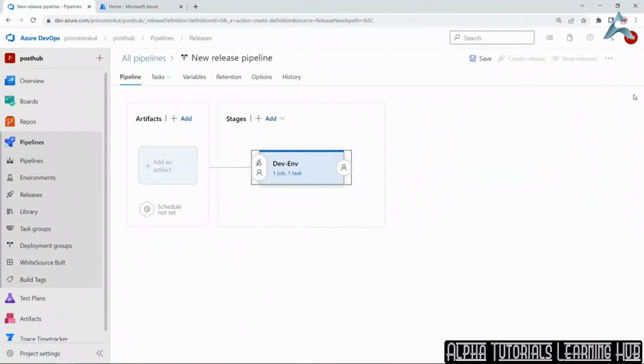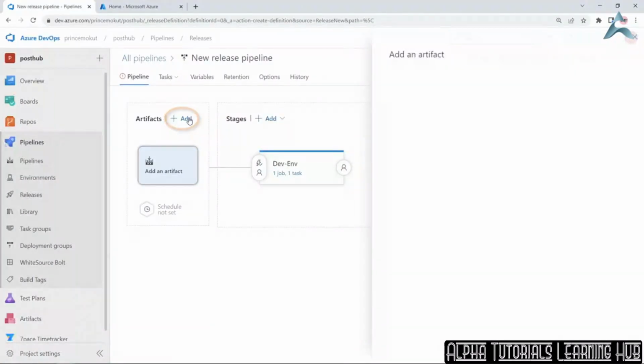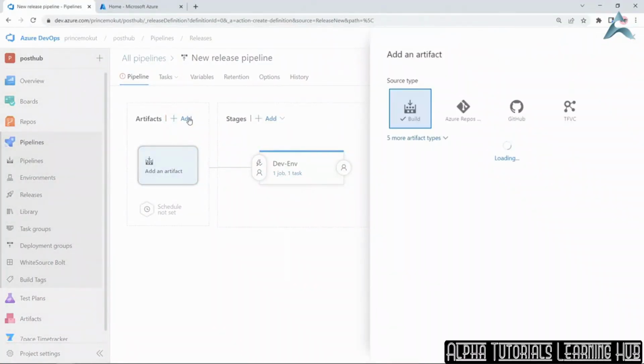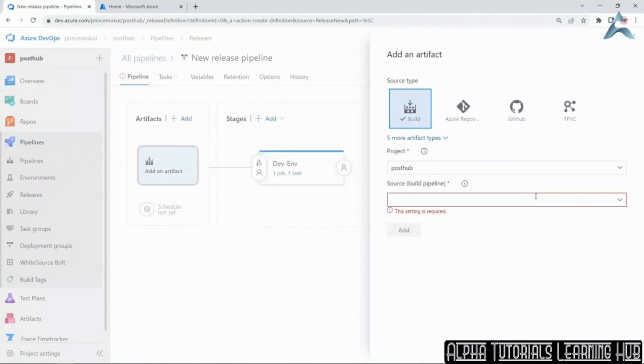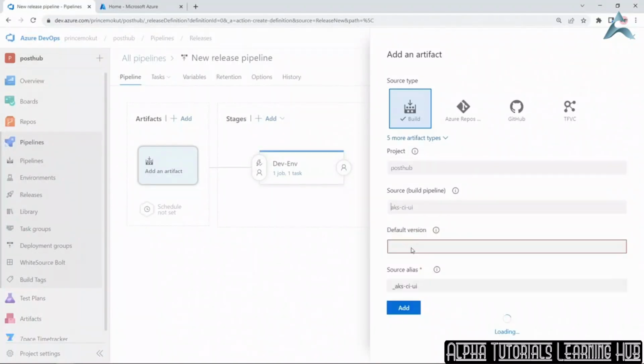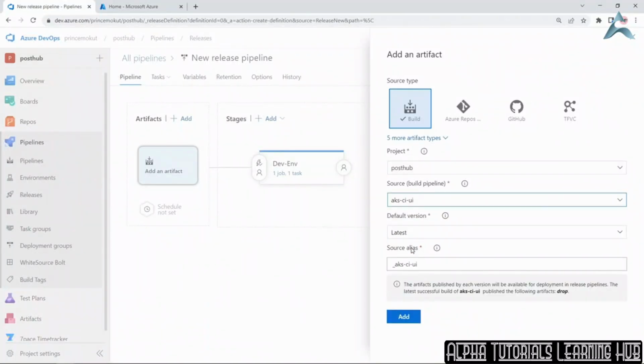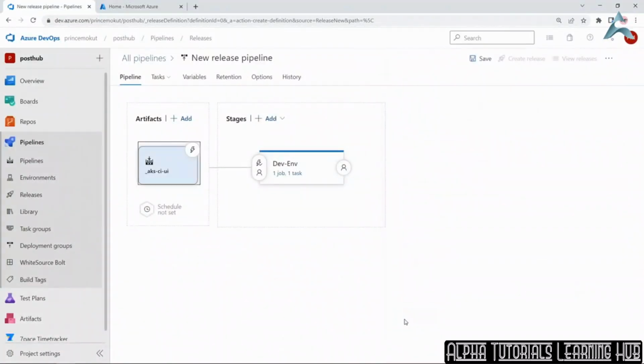In the Artifacts section on the left of the screen, click the Add button, and under the Source Build pipeline, let's select AKS CI UI. Recall that our build pipeline is named AKS CI UI. Leave other fields with default values and click the Add button.